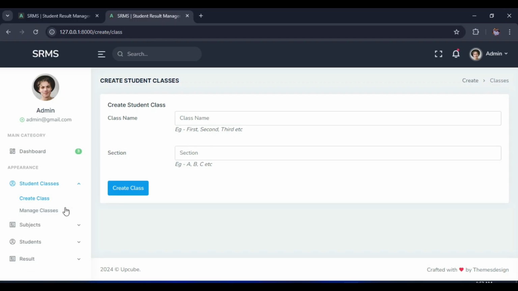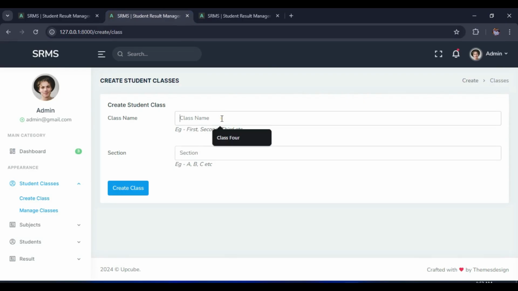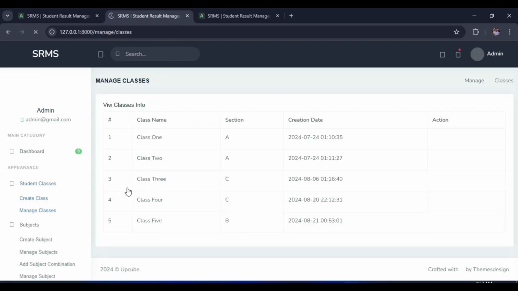And here is our manage classes view as well. Admin can create classes and also he can manage classes. He can edit class and also delete class. So let's go ahead and create a class. Let's come over here and say we're going to be creating a class called class 5, like so, section, let's say B. All right, let's go ahead and say create class.